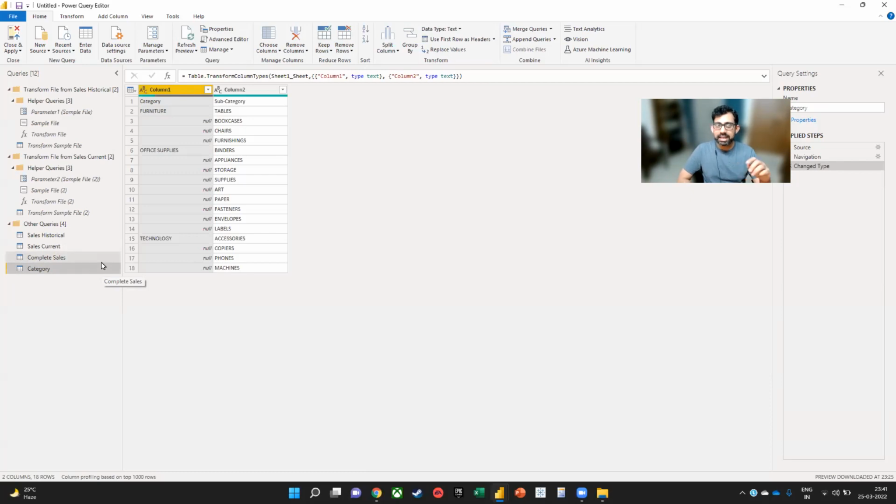But the problem is that it is not able to detect it because everything below it is also a text value: furniture, table, bookcases. So it doesn't know if it is a heading or if it is a part of the data, correct? Okay, that is the problem. So how do we fix that? Because it's a very common problem that will happen.